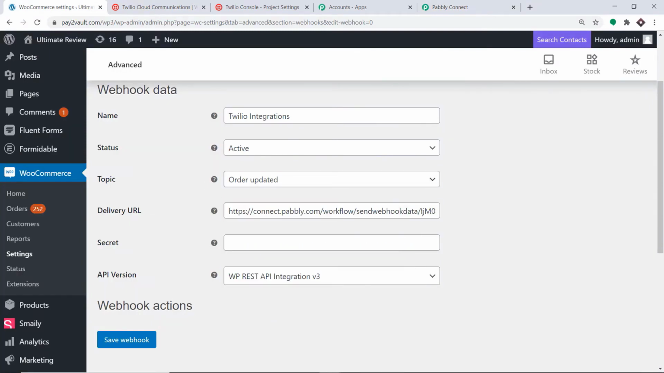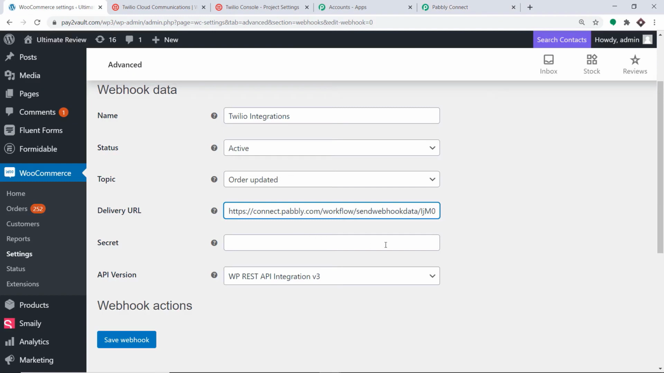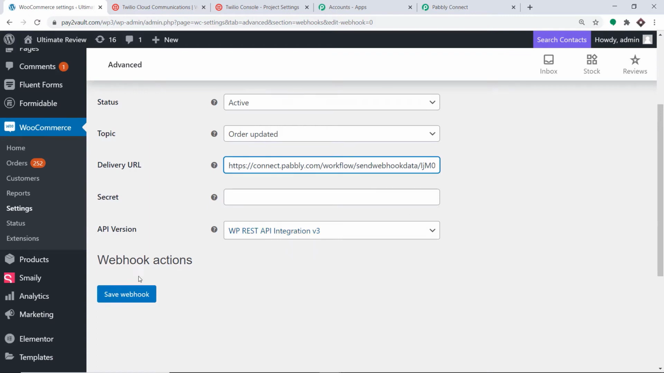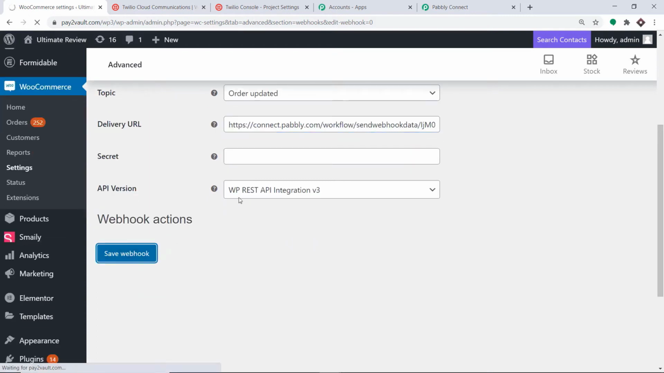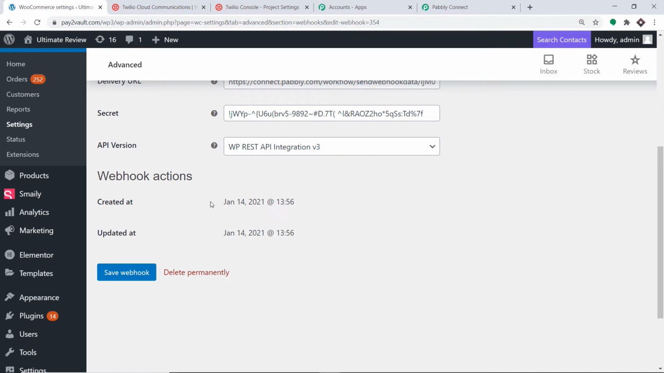Okay, so let us check whether we have entered the correct URL. Okay, let me check. Okay, yes, we have entered the correct URL. So now the secret will remain empty and the API version will remain WP REST API Integration v3. So just click on Save Webhook. Okay, so it is showing the webhook has been created. So basically this means that we have successfully integrated WooCommerce and Pabbly Connect. This means anytime our order is updated in WooCommerce, Pabbly Connect has to capture this data.